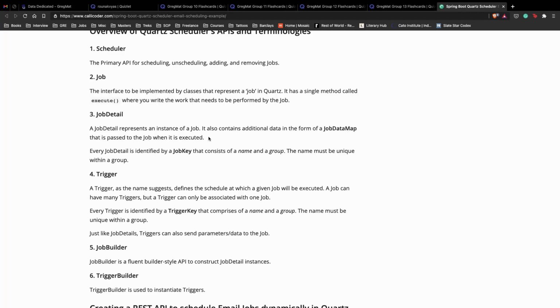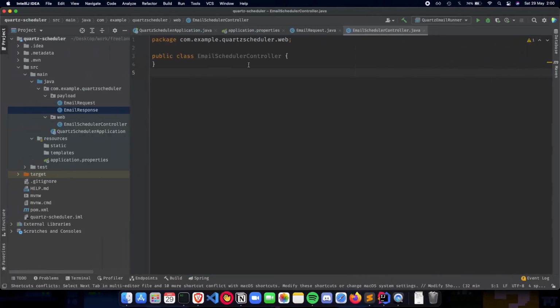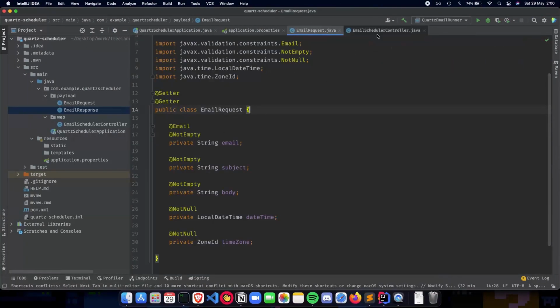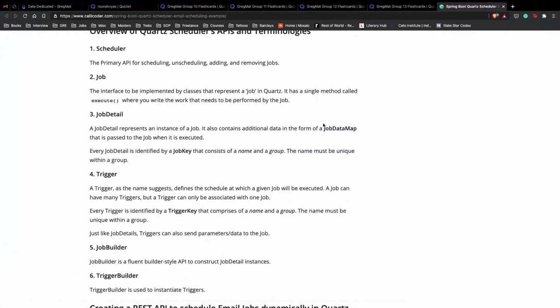So the job data map or the job detail will include the email of the person to whom we are sending the email, the subject, the body, all of the information that we get from the email request. And the job data map will hold that for the particular job and will be passed to that job when it is executed.